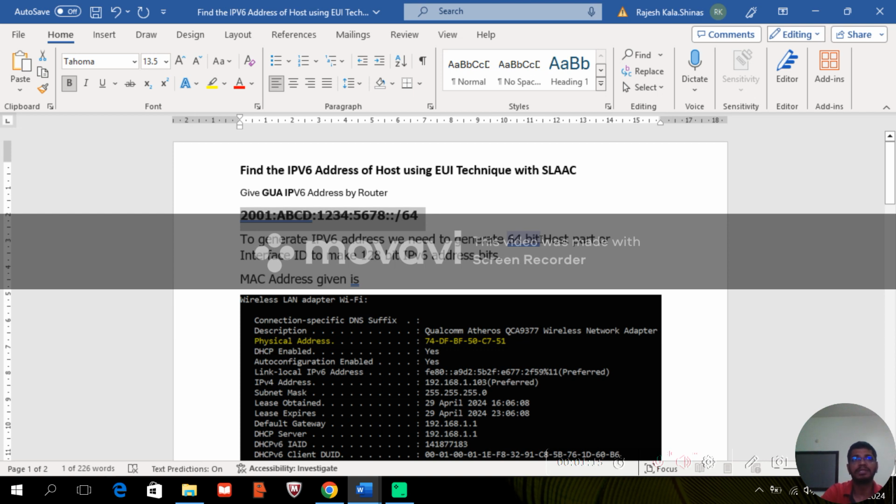For that, there are two methods. One method is to randomly write any value here and make it 128 bits. But we are not going to randomly choose a value. We'll use a technique called EUI. So how do we do this EUI method? In this method, how do we generate the 64-bit host part or interface ID?